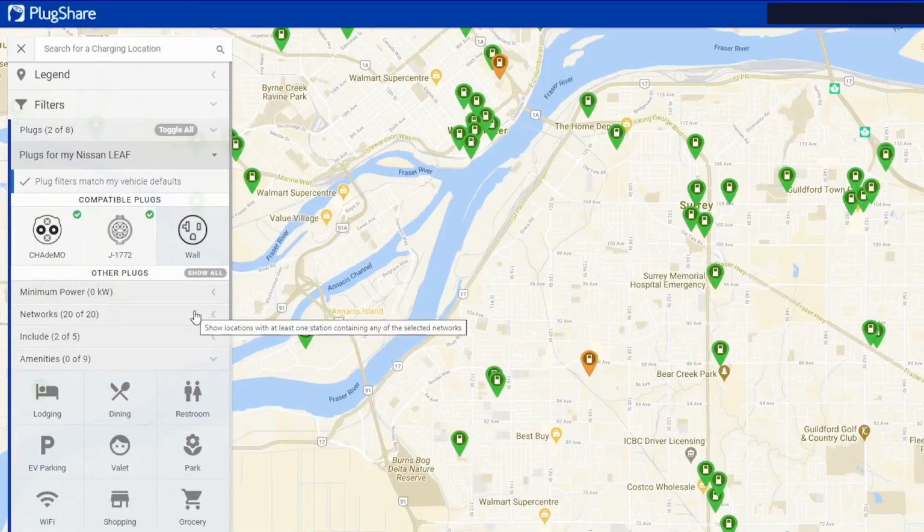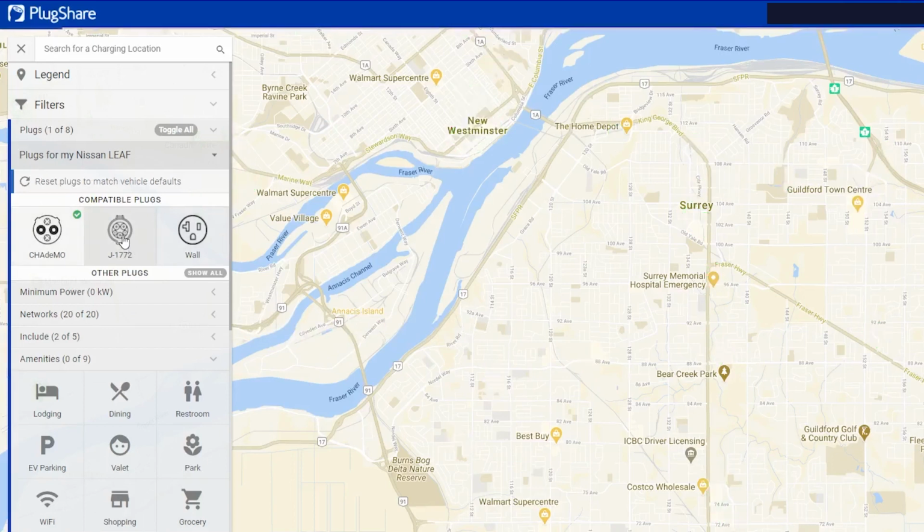Now, there are ones where if I'm just in a rush, I only want to see the fast chargers. That's where you can turn these plugs on and off, and you can see exactly what's going to work for you. That turned off most of the chargers, but if you're looking for a fast charge because you're in a rush, that's more important. You can turn that off.